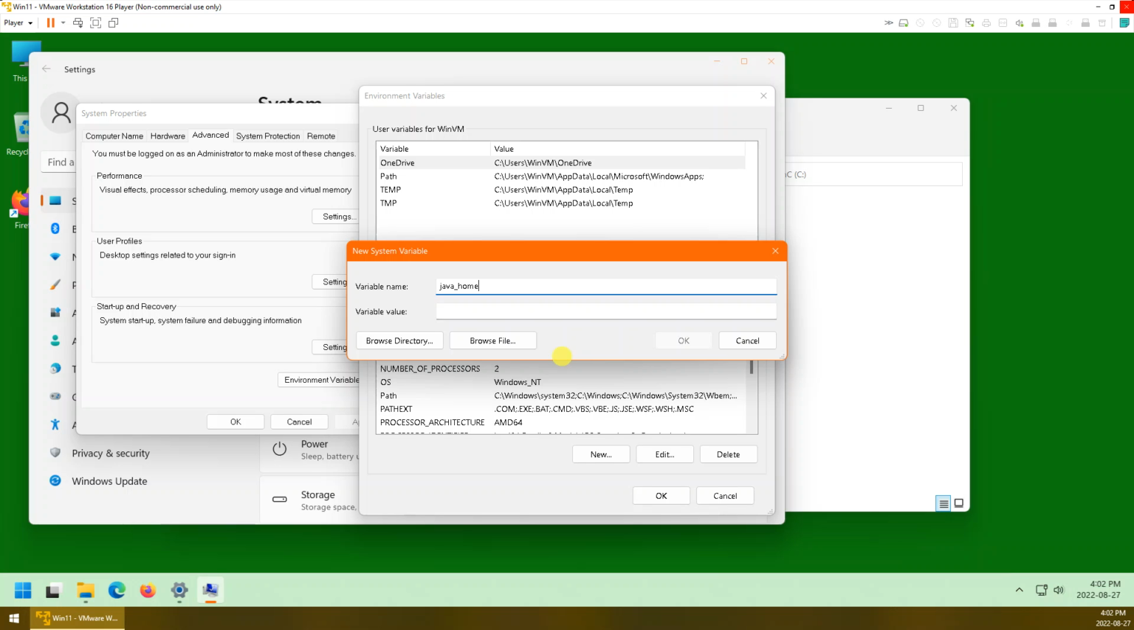It does in Linux and Mac OS, but in Windows, it doesn't matter upper or lowercase. So I'm going to type it all in uppercase, because I think that's the common convention.